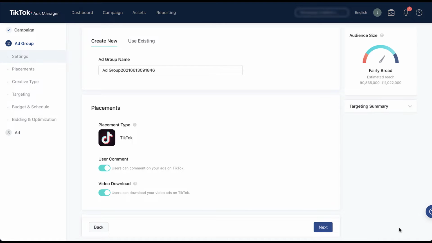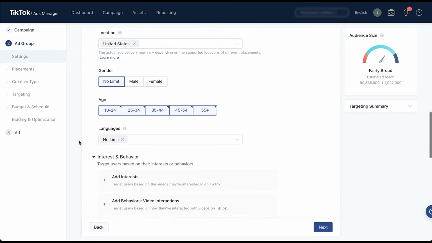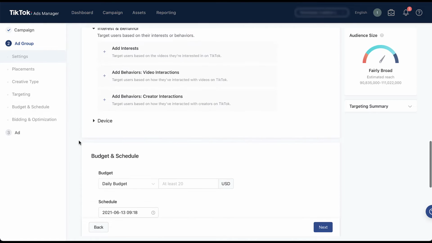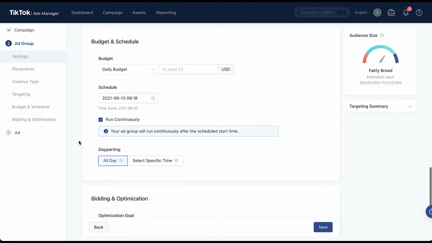Now, basically everything at the ad group level is going to be something we've already covered in a previous video. Everything from placements to the targeting that you have available, we've covered in a different video that you can check out in the top of your screen now around all of the different targeting options that are on TikTok. I'm going to skip down past all of that and stop at the budget and schedule section because I need to put in a daily budget here, and just as a placeholder, I'm going to put in 20 because it tells me it needs to be at least 20.